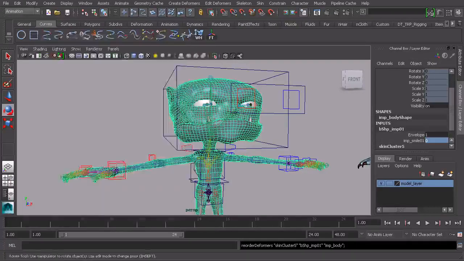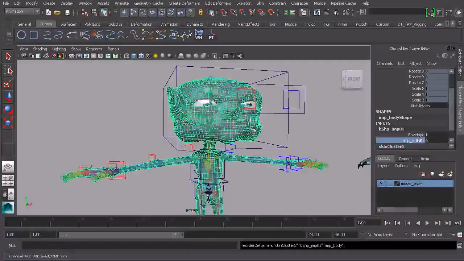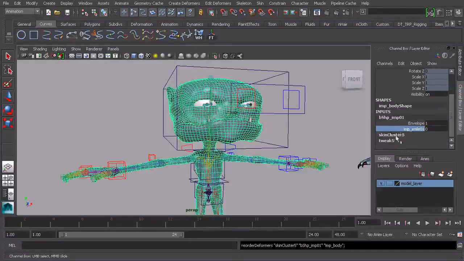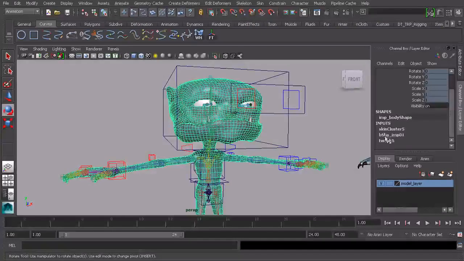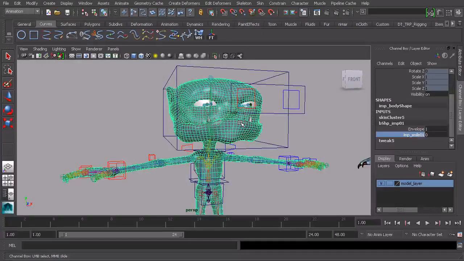Now watch this. When we go ahead and close this out and we go ahead and set our Imp Smile back to 1, let's go ahead and do that. By the way, you might notice that the order doesn't look like it updated, but it actually has. If you were to go ahead and reselect your mesh, you'll see that we can now see our new ordering. We'll go ahead and set our Imp Smile back to 1.